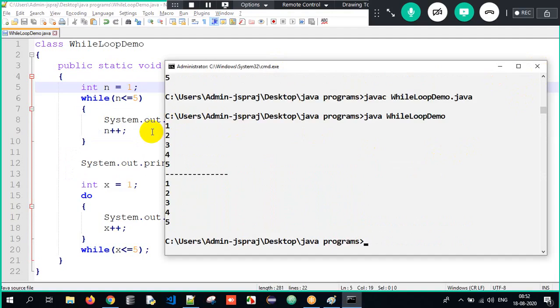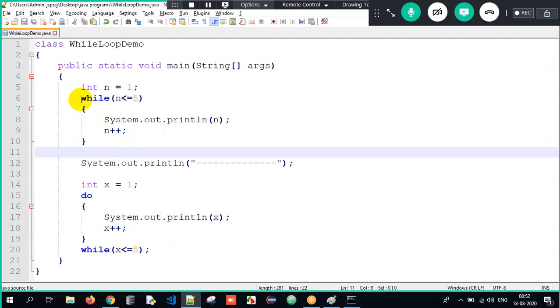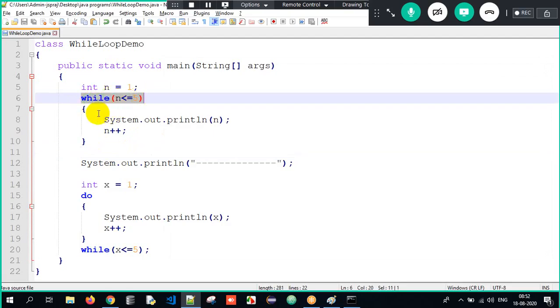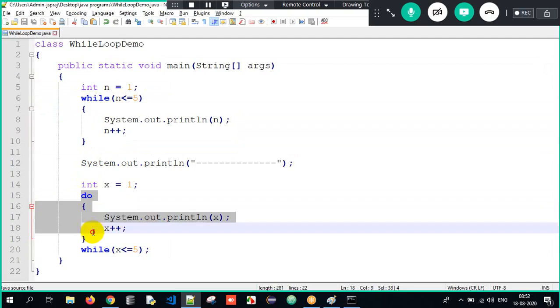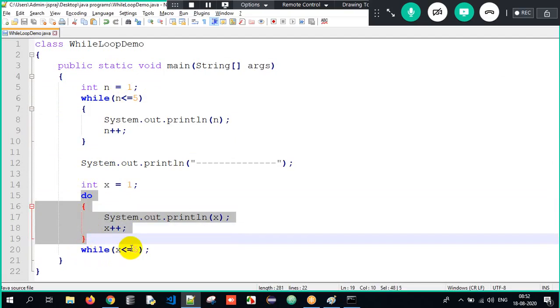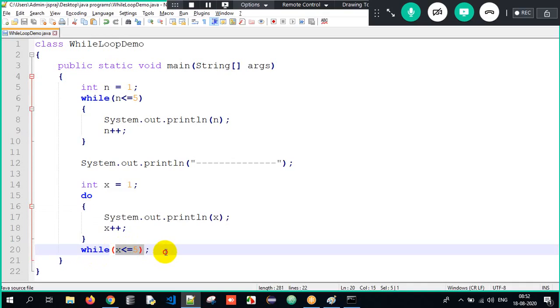But what is the difference here? While loop and do while loop are almost the same. They keep on looping or executing until the condition is false. But what is the major difference? While loop checks the condition first and then executes the set of instructions, whereas do while loop executes the set of instructions and then checks the condition. He does the job first and then checks the condition. This is the difference between while loop and do while loop.